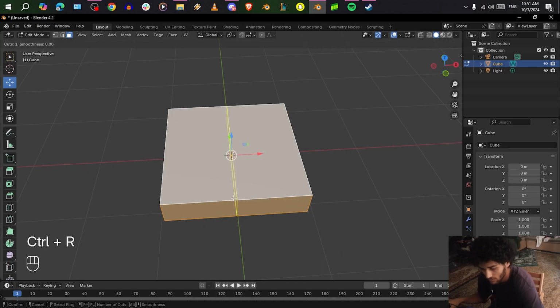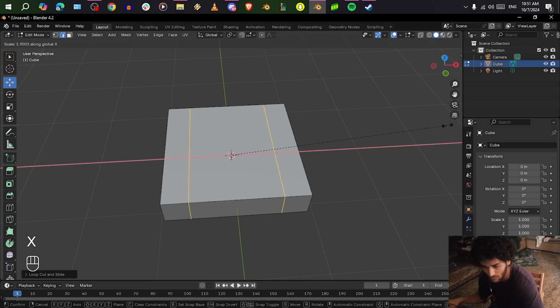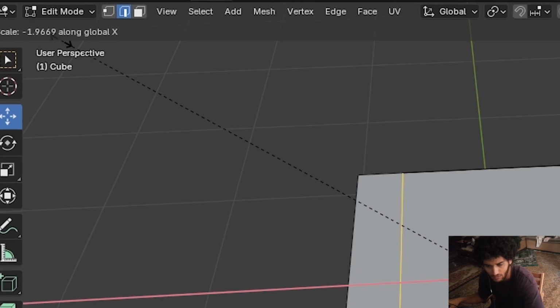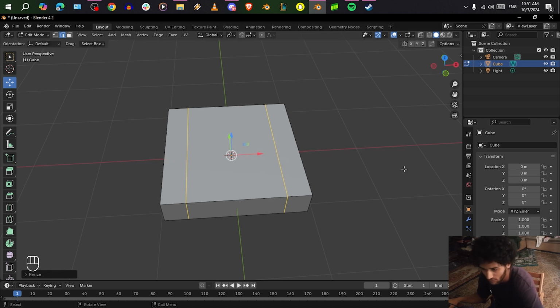So Ctrl R, scroll up, hit left mouse to confirm, then right click to place it in the middle, then scale along the X axis to get them a little bit farther from each other. We need the square to be something like this. So we'll scale until we reach something like this. Then we see the little numbers moving up there. This is the size of how much we are scaling. We need it to be around 2, so we'll just hit 2 on the keyboard to get a whole number without any decimals. Then left click to confirm the loop cut.